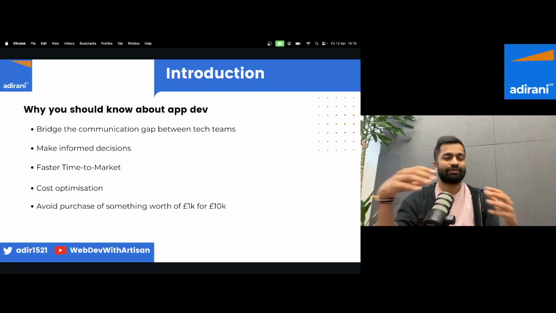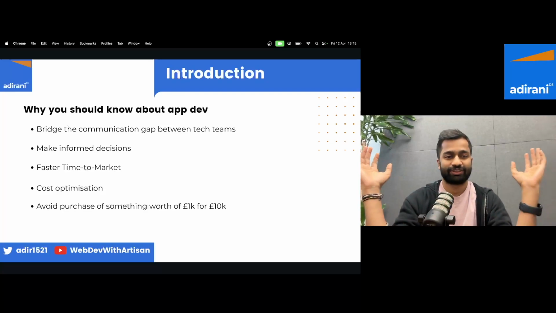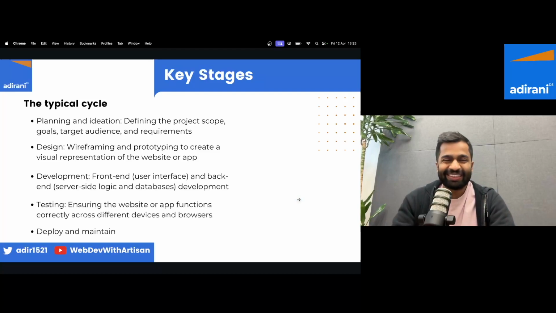So to have all this understanding, based on our experience of how things work, we have created this course which will cover all of this and help you make good informed decisions. Generally in application development, you have 5 key stages. Now this might differ from organization to organization. Sometimes you might say it's 6 or 7 maybe, but generally you will have these generic stages.